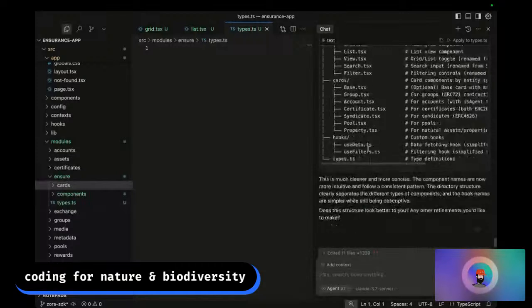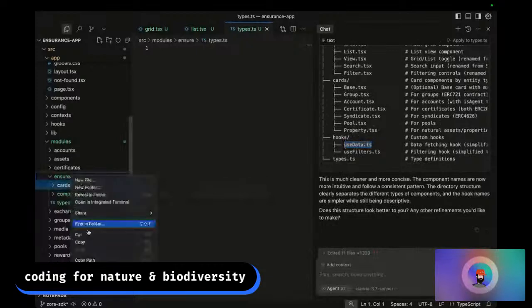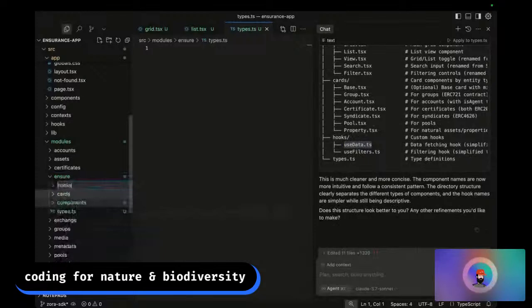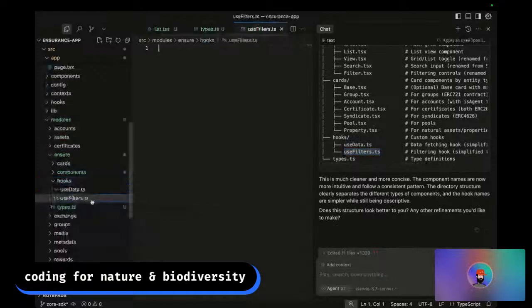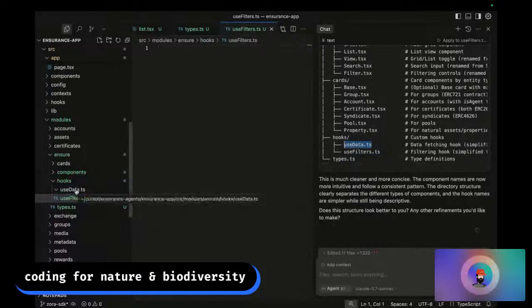Like use data, use filters. Yeah, see, I like that better too. So let's do this. Like, use the hooks. Folder hooks. And these filters. I don't know why it's doing that. No, it doesn't. It used to do that. I don't know why it's making it a folder when it has a file extension. No big deal. Let's delete it.